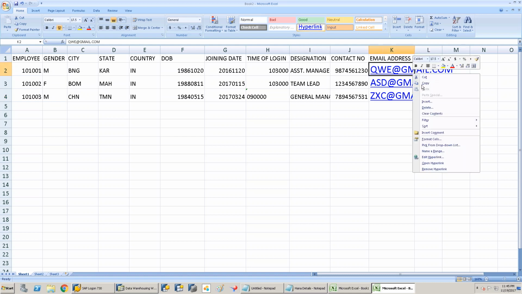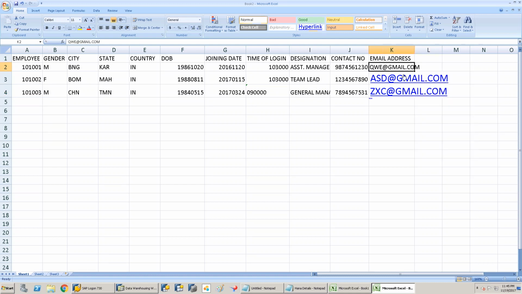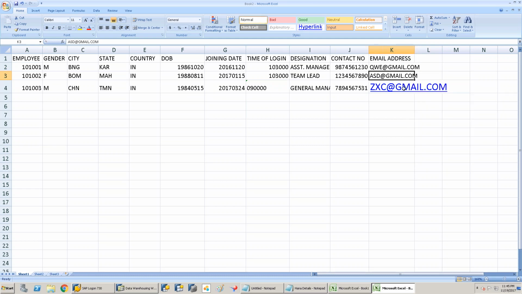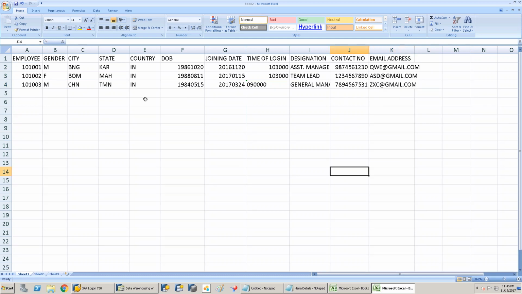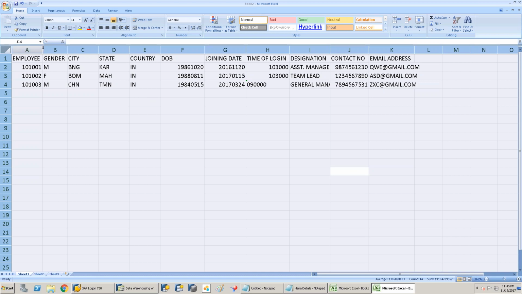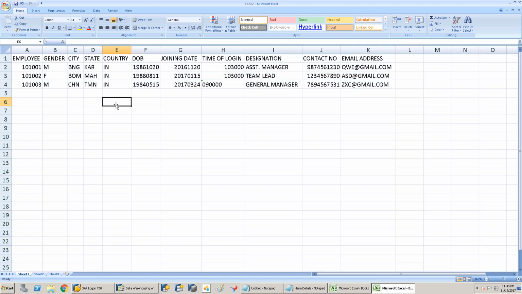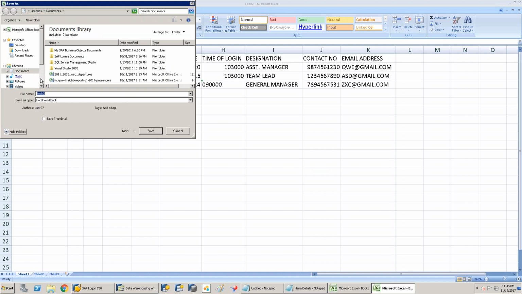We'll remove all the hyperlinks. All right. Okay. So now we have an Excel file ready. I'm going to save this in a particular, okay, this is C drive.